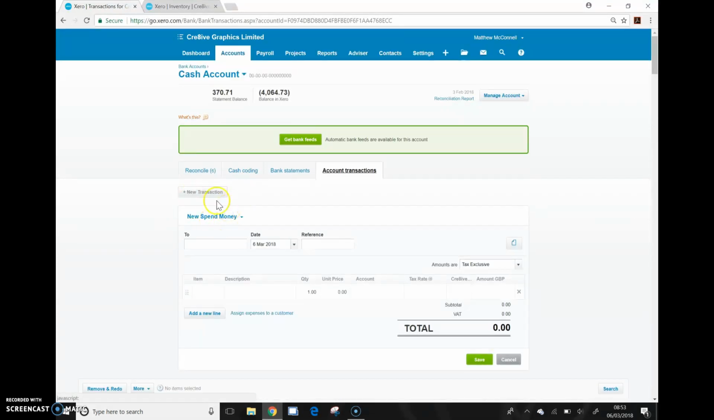We change, if you can see there, the default is new spend money. It means you're obviously taking money out of cash to spend, but what we're doing is entering cash received. So change that to new receive money. We then need to put who it's from, so it's actually daily cash takings. This is a new entry, so we'll click new.